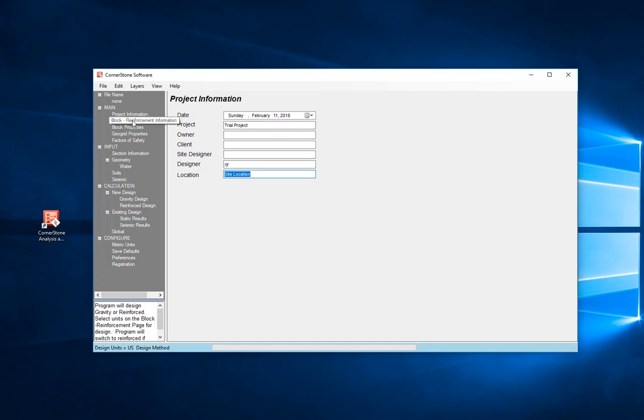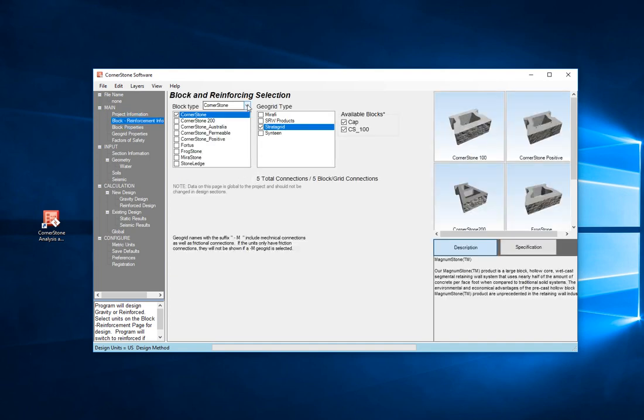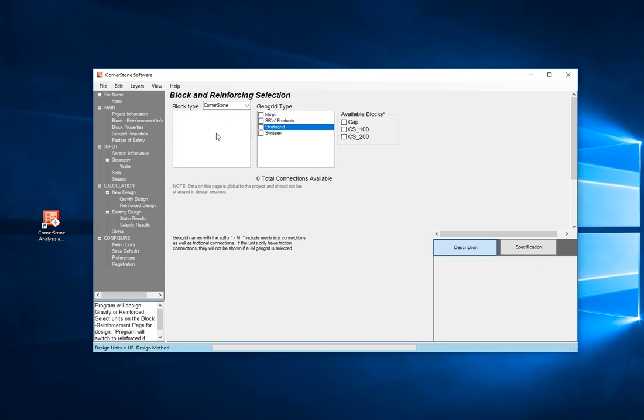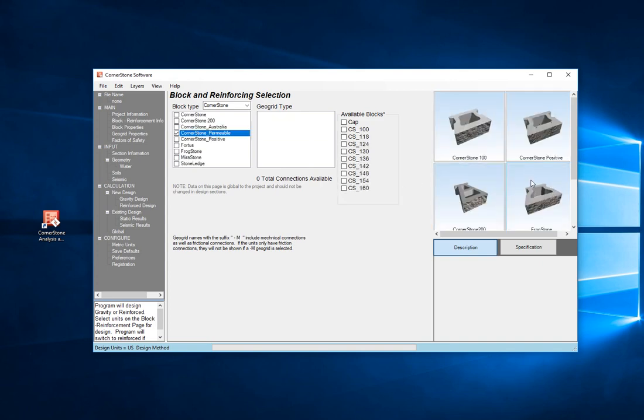Now we go into the block properties. The second one here, you've got an option of CornerStone or Magnum Stone. CornerStone, these are 8-inch high, 18-inch wide, 1 foot or 2 foot deep, dry cast units, segmental retaining walls. And we've got the CornerStone 200, which is the long unit. We've got units for Australia. We've got permeable units in which we use a no-fines concrete behind the unit, positive connection, and these are some landscape blocks, the forest, the frogs, the stone ledge and mirror stone.